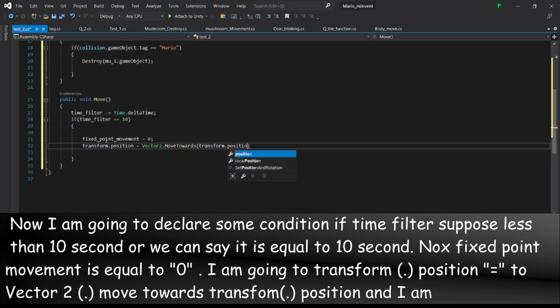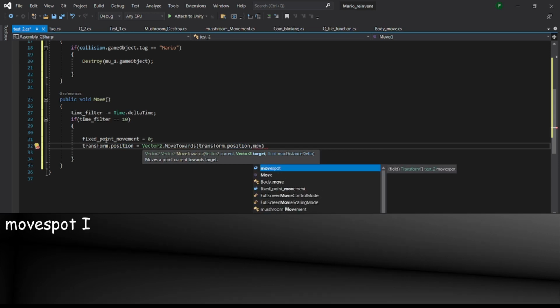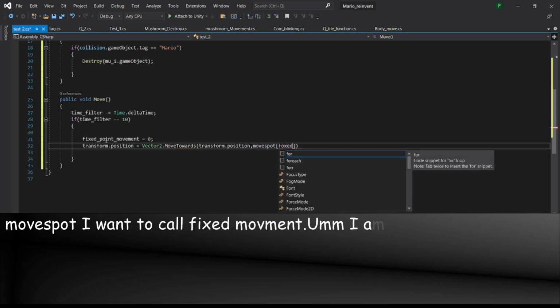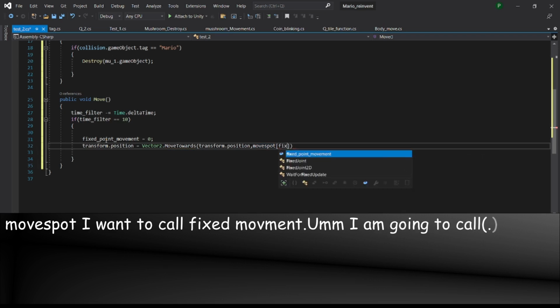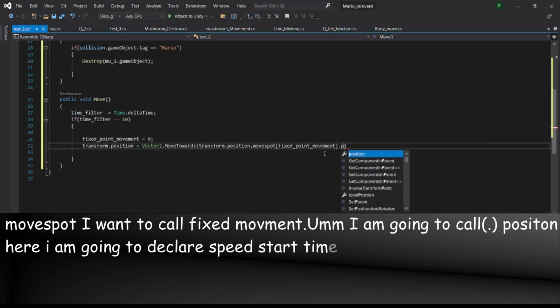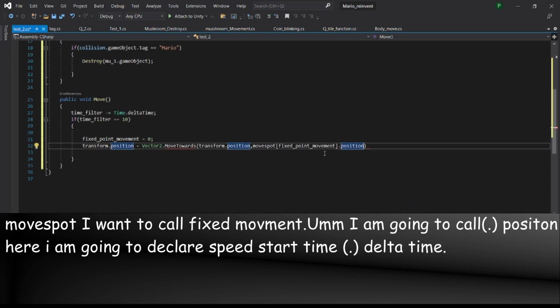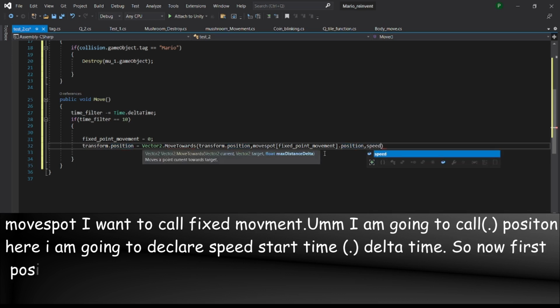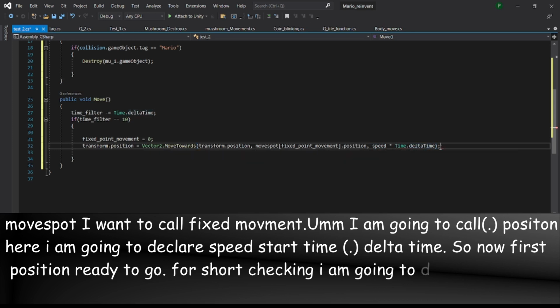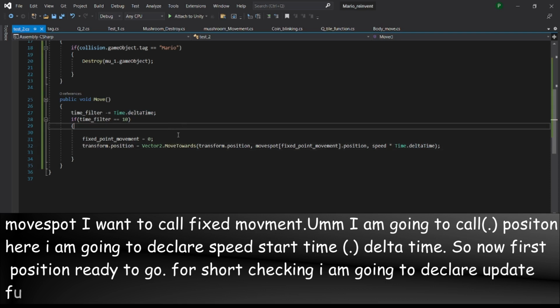transform dot position, and here I'm going to declare move spot, and in move spot I'm going to call fixed point movement, using the dot operator and the name position, and here I'm going to declare speed times Time dot deltaTime. So now the first position is ready to go.